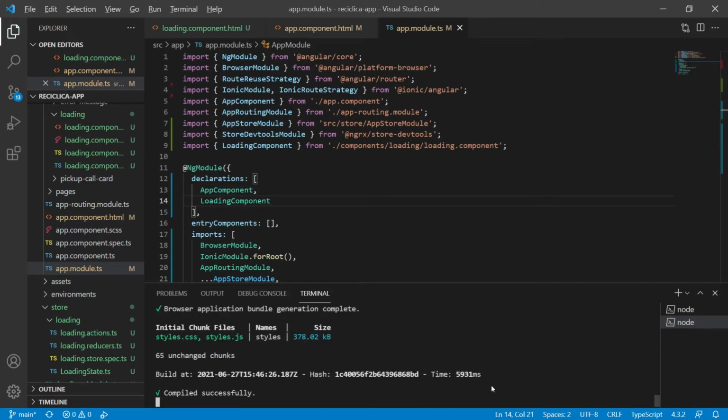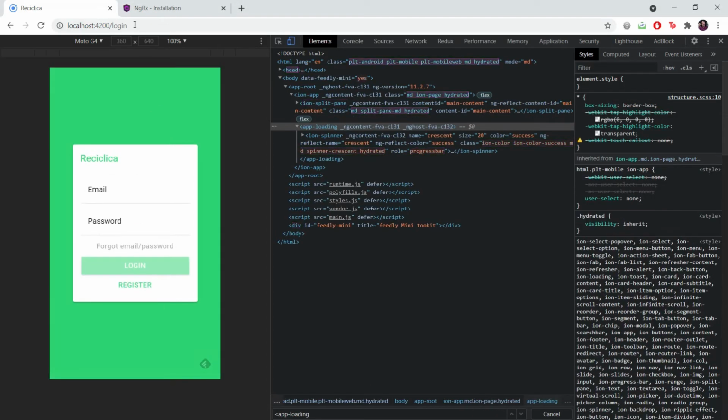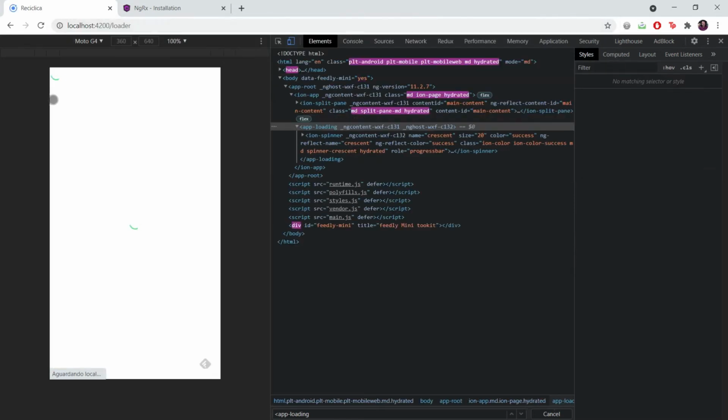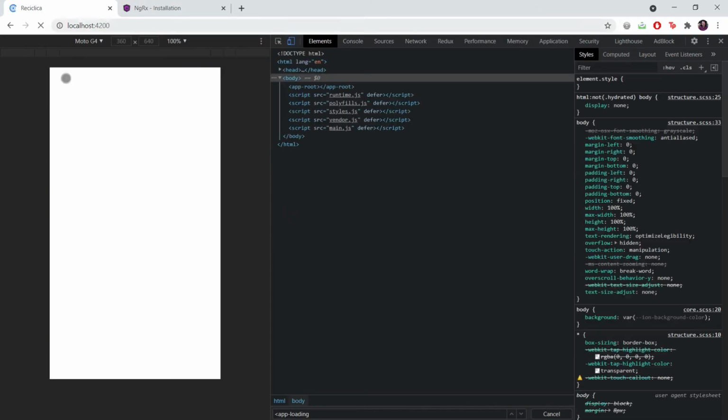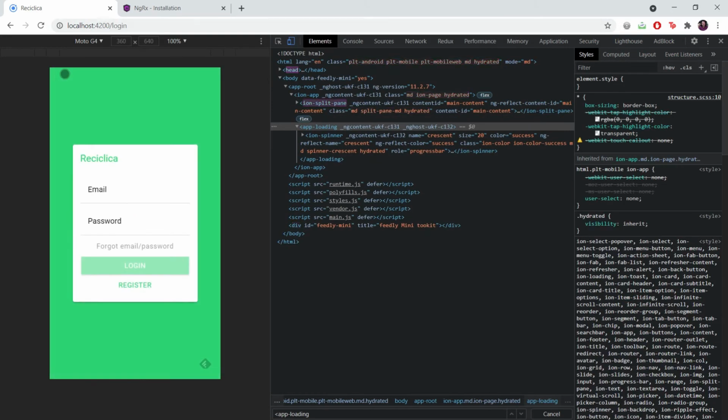And now let's go to the browser to see if this loading component is being shown. It's gonna be here really quick. Did you manage to see? Let's do it again. Here on the left top part of the app. Yeah, the loading component is being shown, but then the login page shows on top of it.